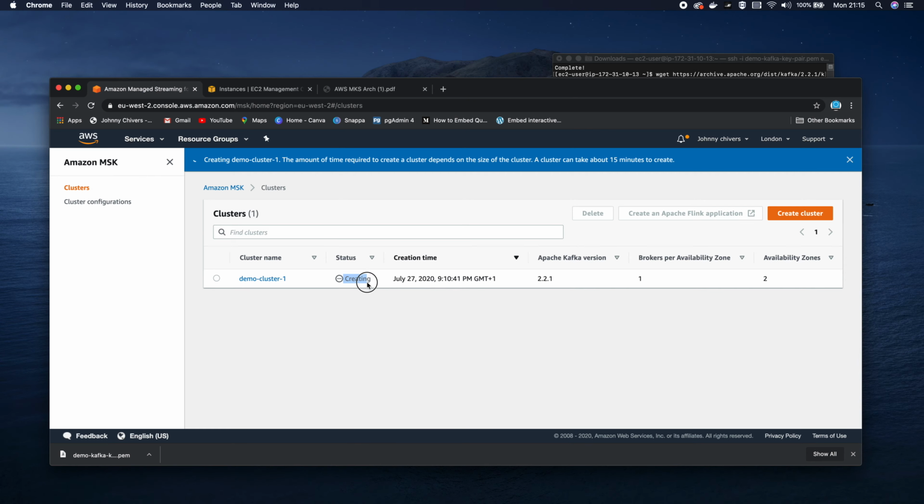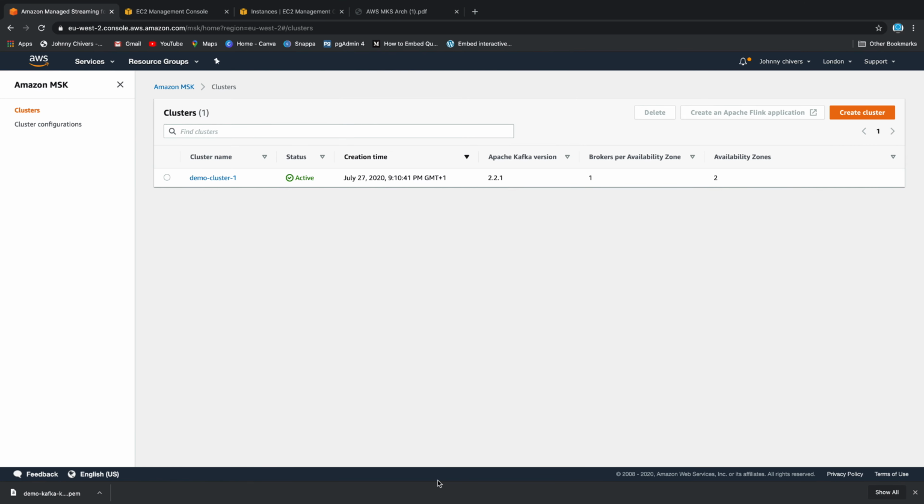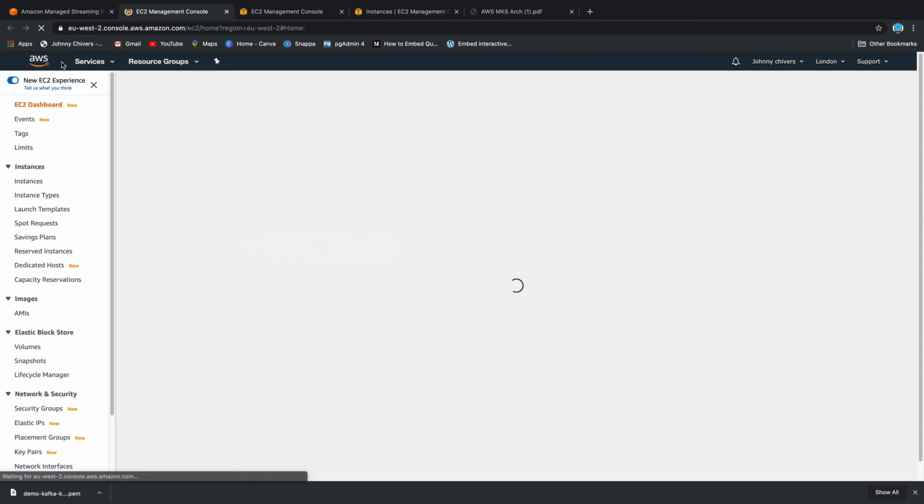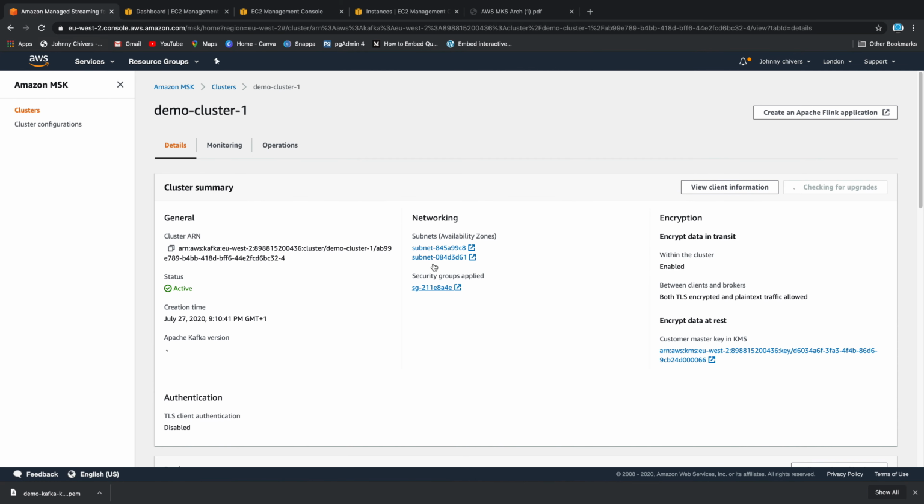No, it's still creating. So I'm going to pause the video here until this cluster is created. Okay, that's the cluster up and running. That took about 15 minutes all in, so just bear with it, and we'll get there eventually. So let's just go have a wee quick look at the cluster, and then let's have a look at this security group. So the security group I'm using is SG2111.